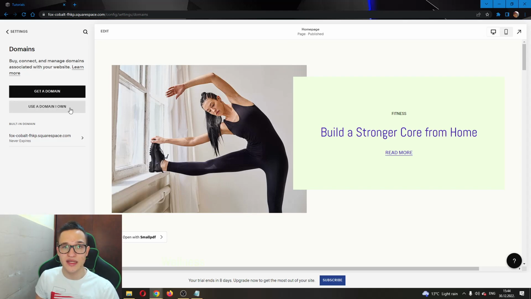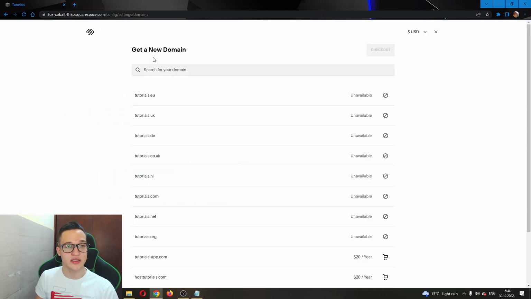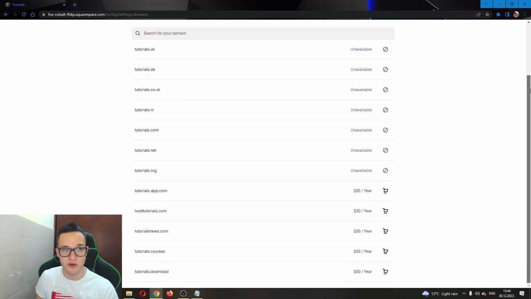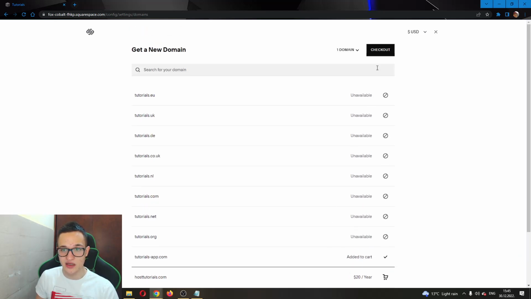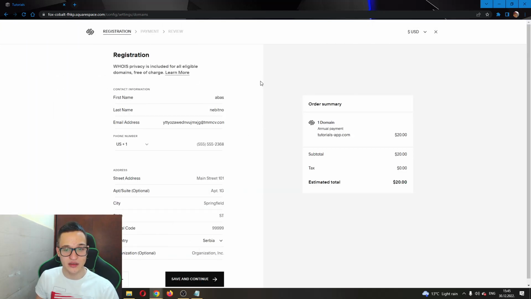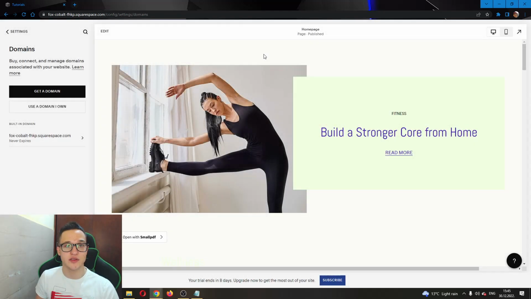If you already have a domain, choose this option, but if you do not have a domain, go ahead and click get a domain, and now Squarespace will enable you to buy a domain for your website. You can see what is available, you can search for a domain, you can select any one, it will show you the prices, select the domain that you want. After that, go ahead and select one domain, and click on checkout right here. Clicking on checkout, go ahead and then enter your info about your credit card so that you can buy this domain. After that, you will successfully buy the domain and your domain website will be changed.